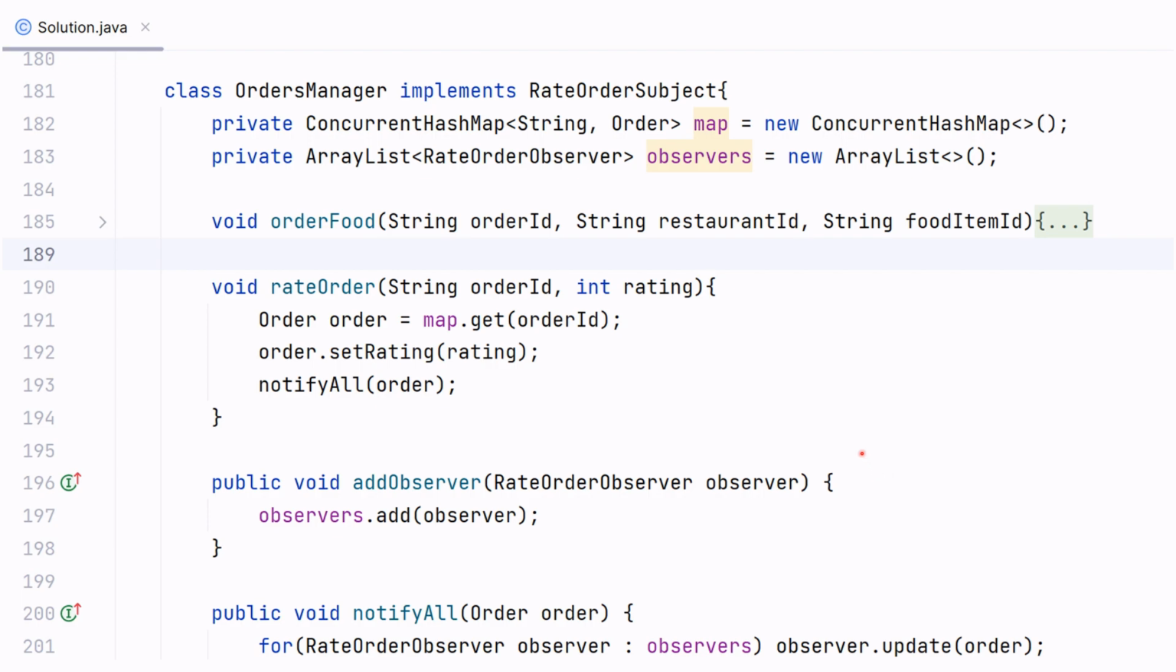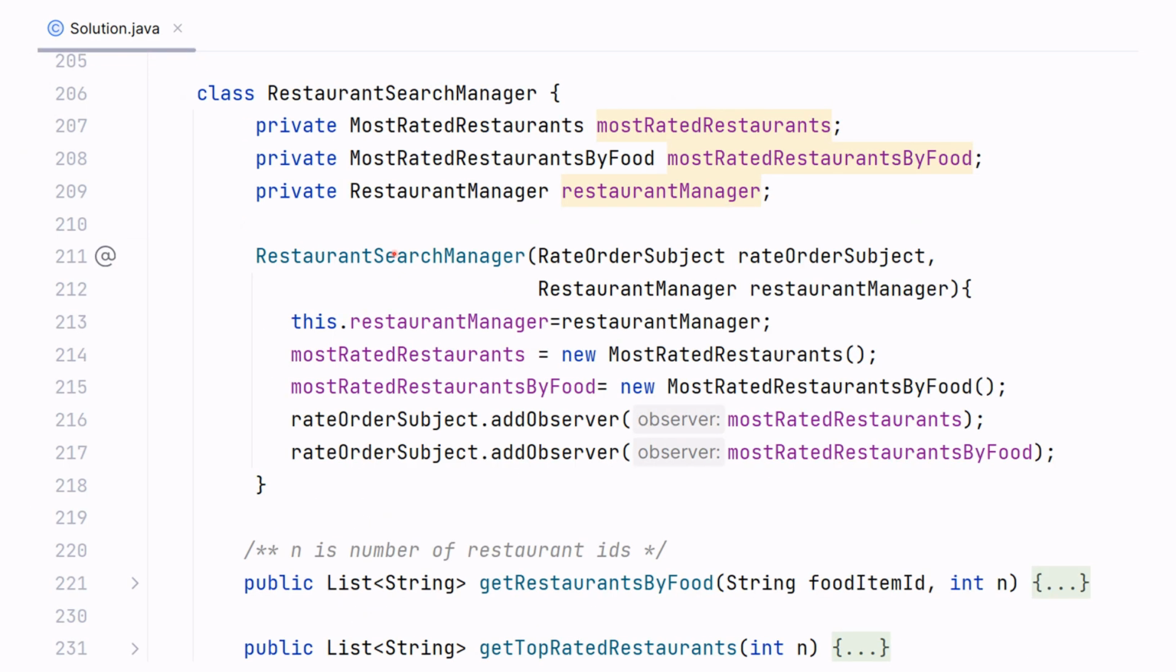Then that class will only have to implement the rate order observer interface, and then it will register as an observer using the add observer methods, and it will be getting all the rating changes, and it won't have to change any code in the class orders manager itself. So future code additions have become easier.